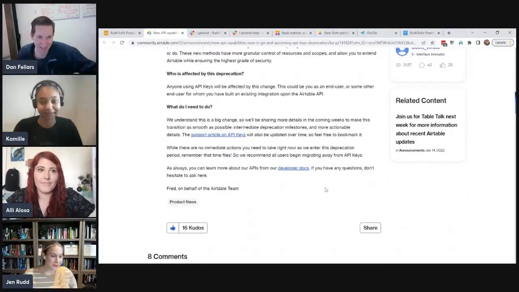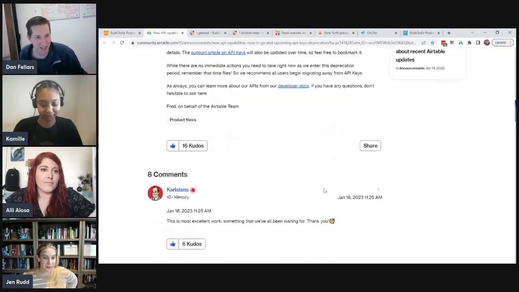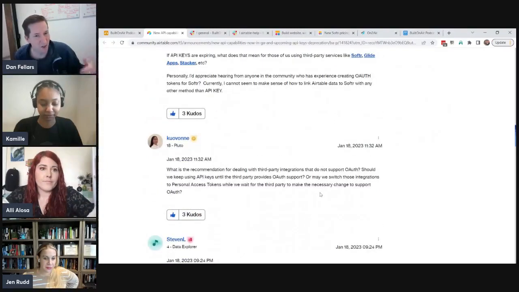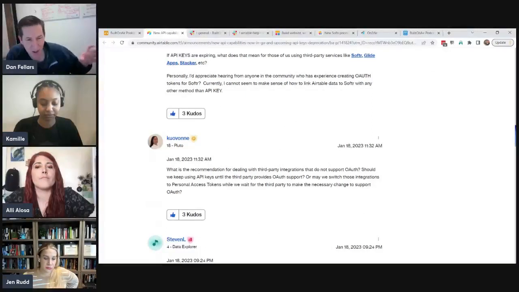Yeah. And the main thing, some people are asking, I think Kavan asked in here to clarify, is it okay to use a personal access token for your third party? Now, don't jump the gun. I would say if you're using Zapier or Make, don't just create a personal access token and put that in there because they're going to implement OAuth.